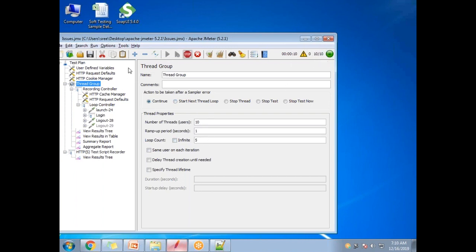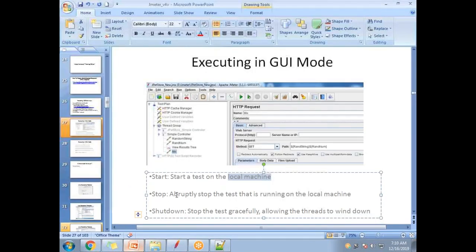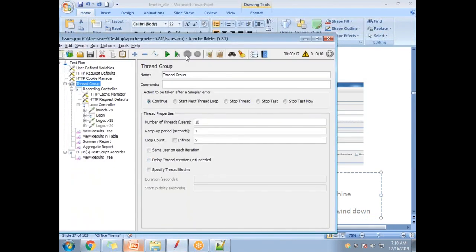This is what start will do, it actually starts the test. Which is straightforward, I don't think I have to spend too much time explaining that. You see, the stop button abruptly stops the test that is running on the local machine. Which means that if I stop the test, it already stopped by itself because I've set only 5 iterations.